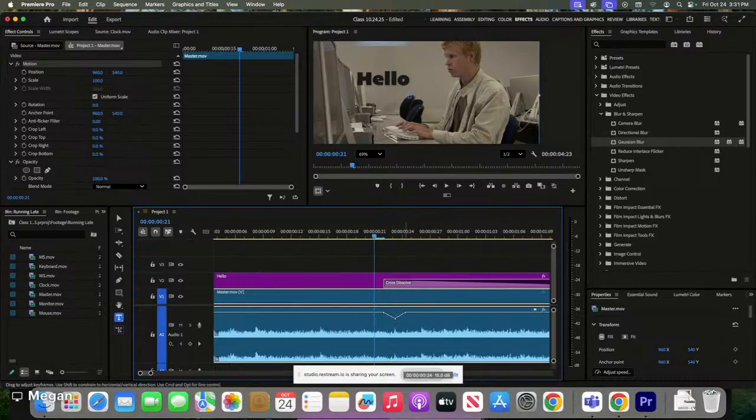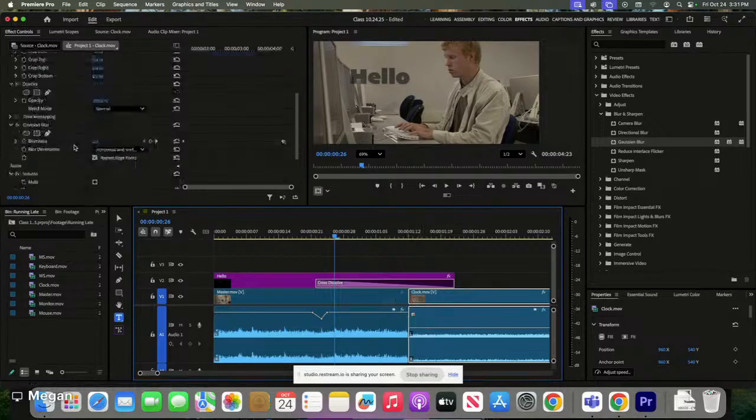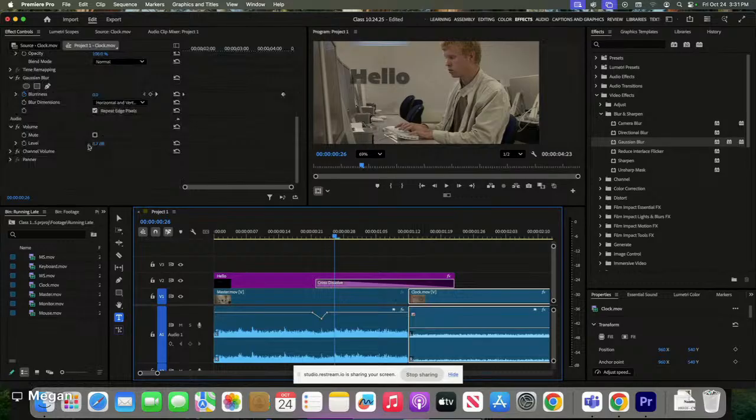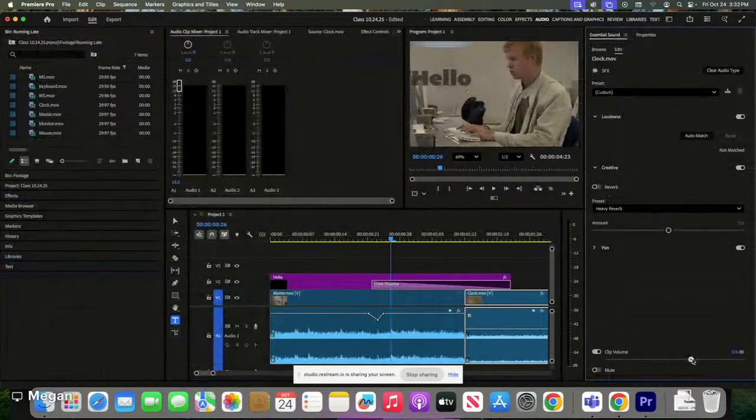Sometimes you have to be really precise with it to make it sound natural, but if you stretch this out, it's a more seamless transition. But that is the easiest way that you're going to control your volume. Now, of course, in the effects control tab, you can increase and decrease your volume there as well. And in our audio tab, we can also increase and decrease our clip volume here.